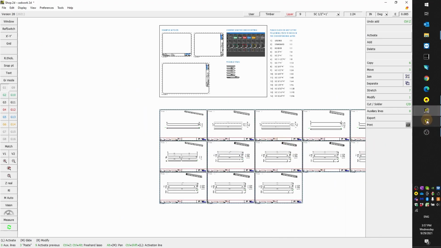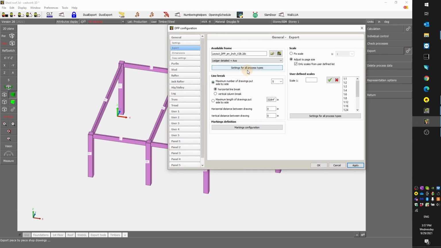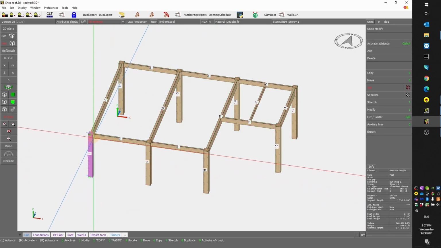There is something that is pretty interesting, and I can change the settings here. I'd like to export a QR code with my drawings. So eventually that can be helpful. I'm just going to do one part.